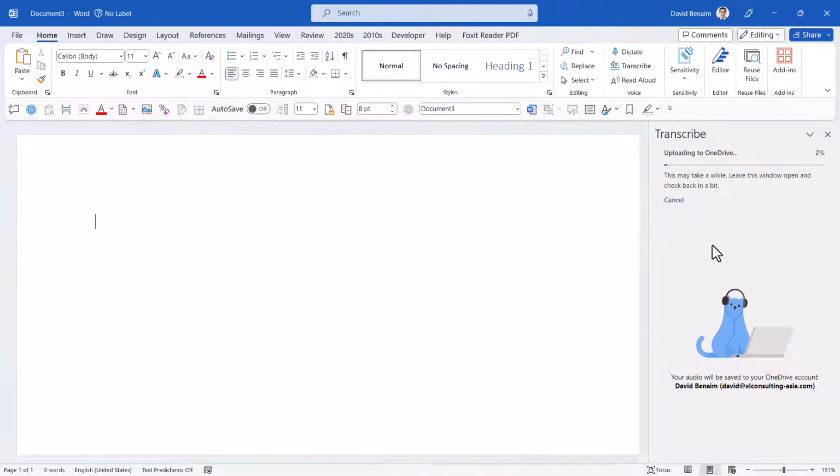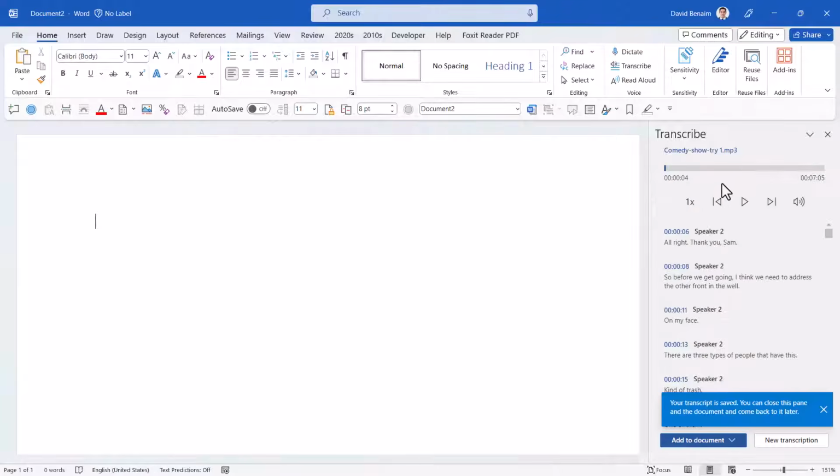It does take a little bit of time. It uploads it to OneDrive. So here it is now. It says transcript is saved. You can close this pane or come back to it later on. After you've done that, you can either click here to open it or press play, and it'll toggle through everything that it's doing. You can edit everything that you want.